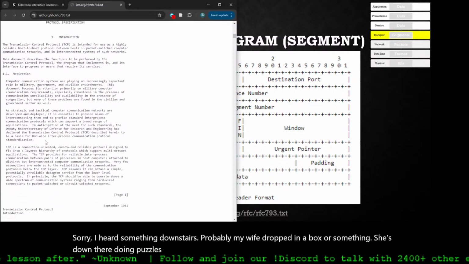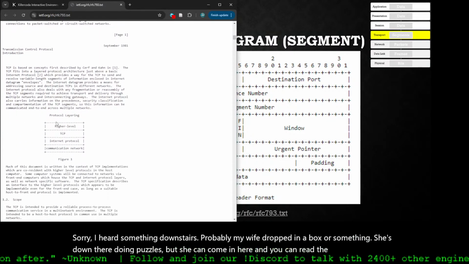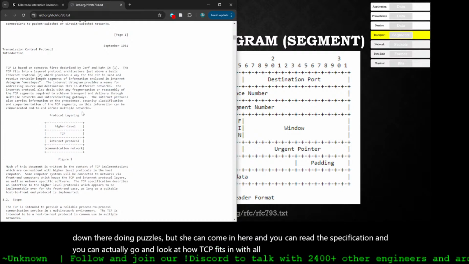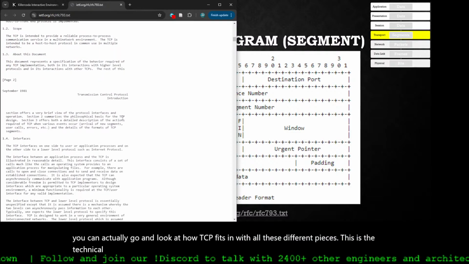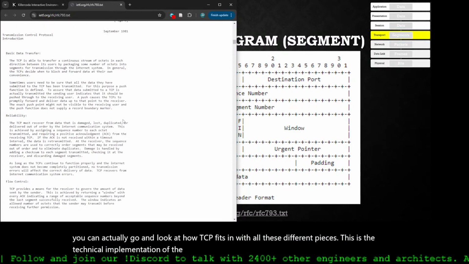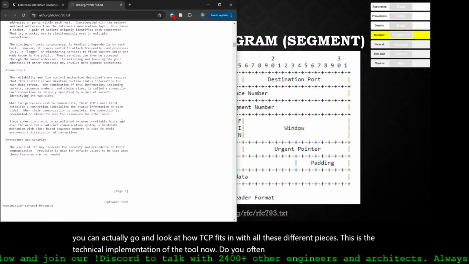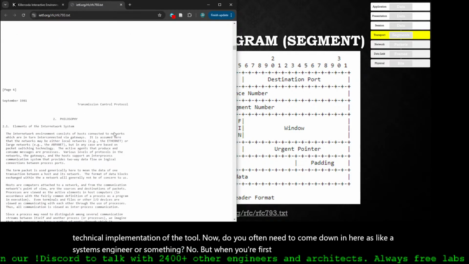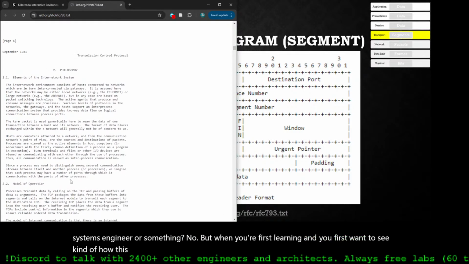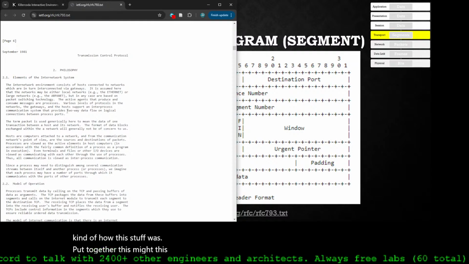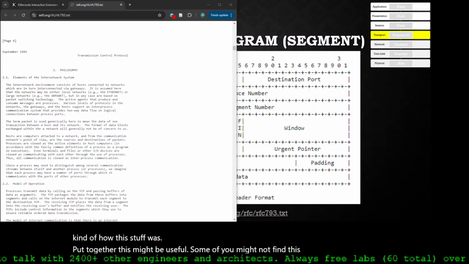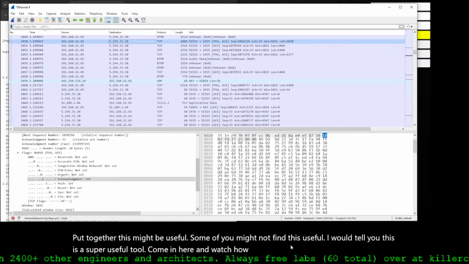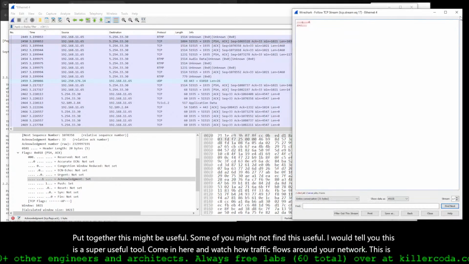But you can come in here and you can read the specification, and you can actually go and look at how TCP fits in with all these different pieces. This is the technical implementation of the tool. Now, do you often need to come down in here as like a systems engineer or something? No. But when you're first learning and you first want to see kind of how this stuff was put together, this might be useful. Some of you might not find this useful. I would tell you this is a super useful tool. Come in here and watch how traffic flows around your network. This is big. You guys can even pull this out.